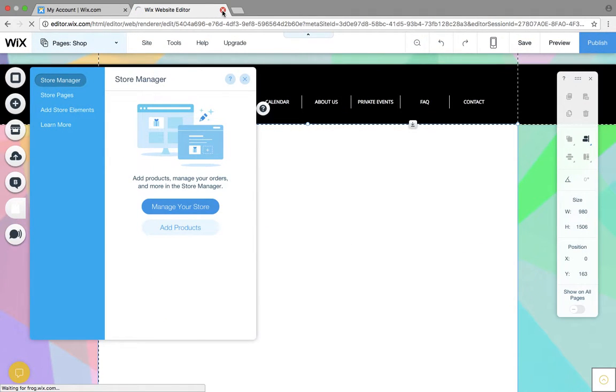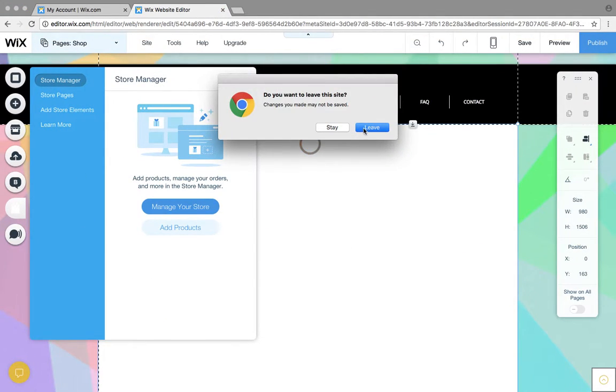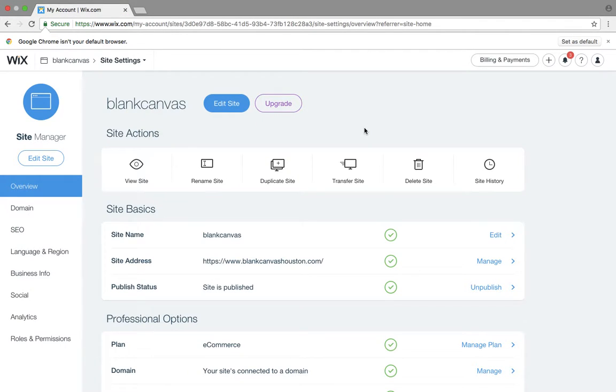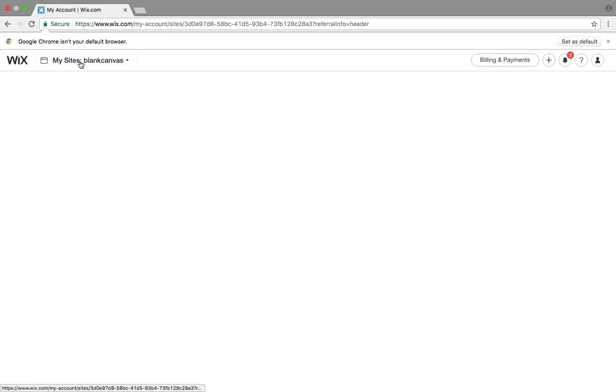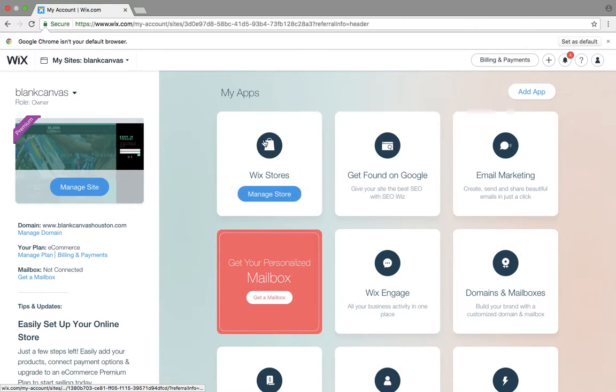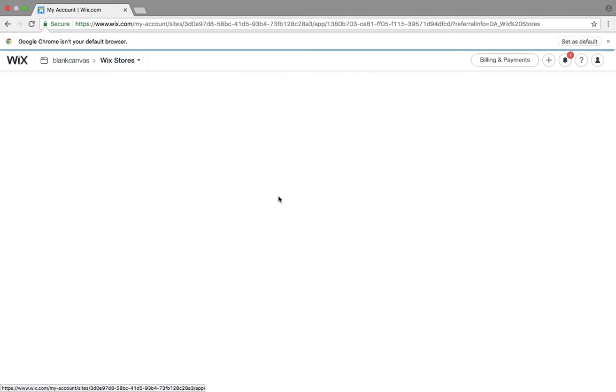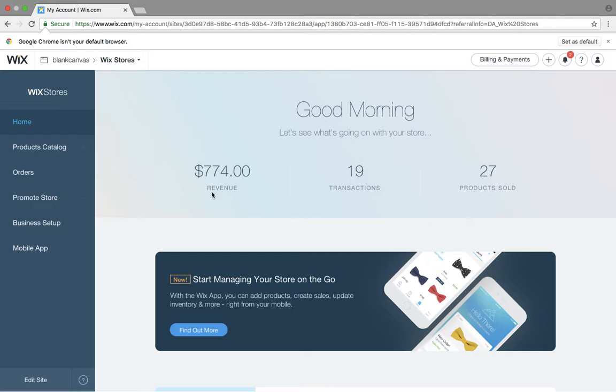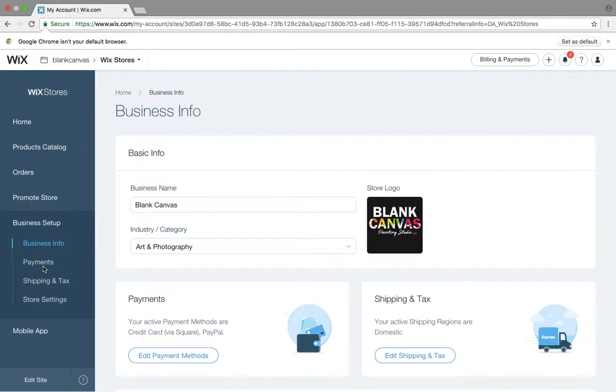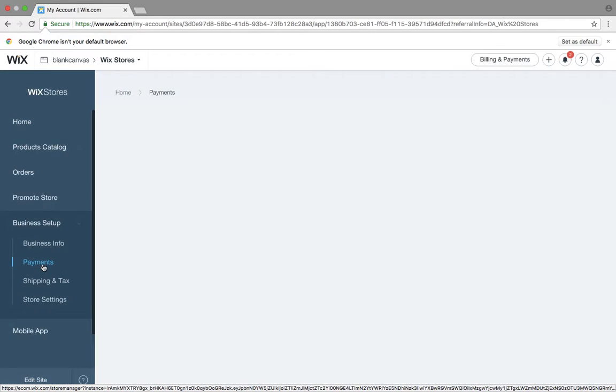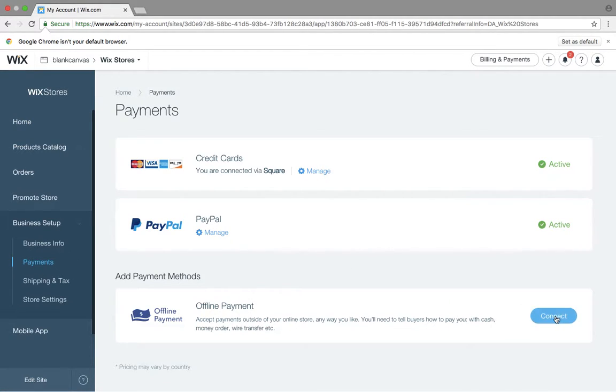The other way is you don't actually have to go into the back office. So we're going to go back and press blank canvas. And then you can just press Wix stores from here and press manage store. And then you will do the same business setup, payments, add the offline payment, and then everything else that we did from the previous tutorial. Just instead, we didn't have to go into the back office.